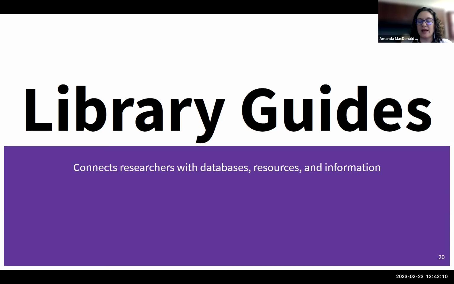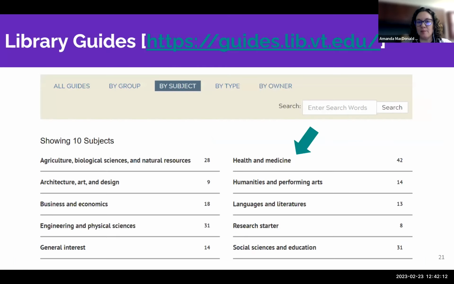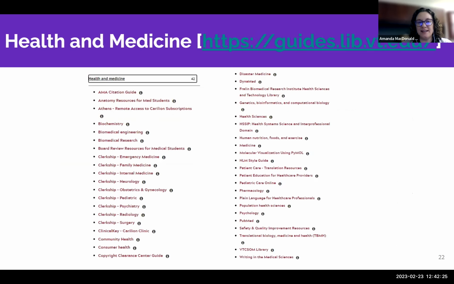Okay, so now that we know how to find books, let's talk about how we find databases and things like that. So we have library guides that we've set up. And to get to those, you go to guides.lib.vt.edu, and you'll see that I have an arrow pointing to health and medicine. We actually have a variety of LibGuides for health and medicine. I kind of had to squeeze them down so you don't have to necessarily read through all of these.